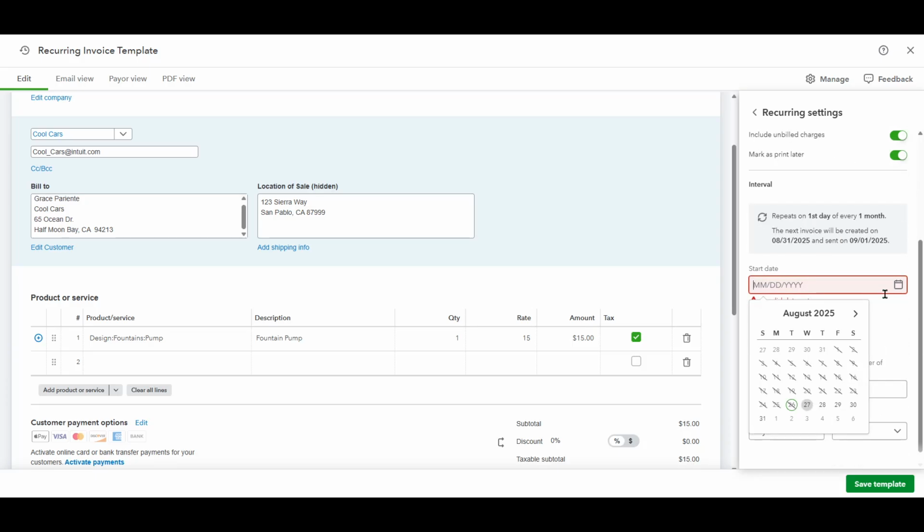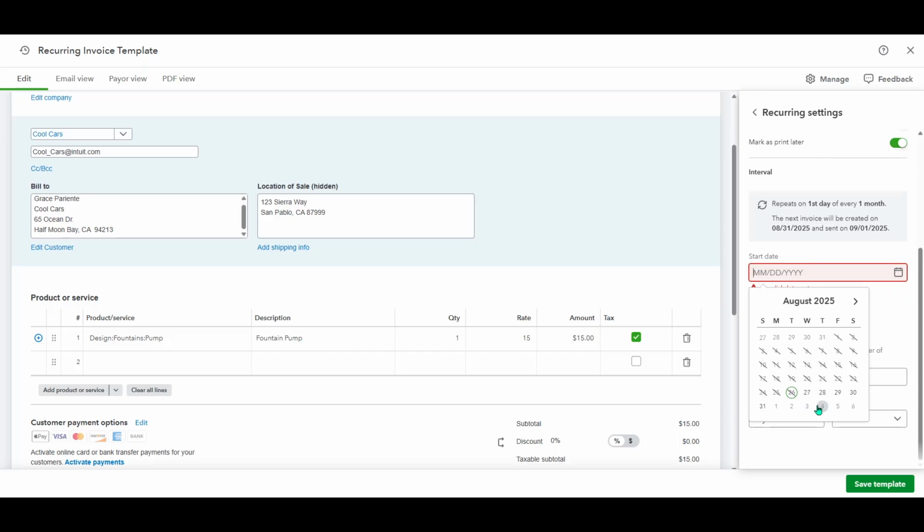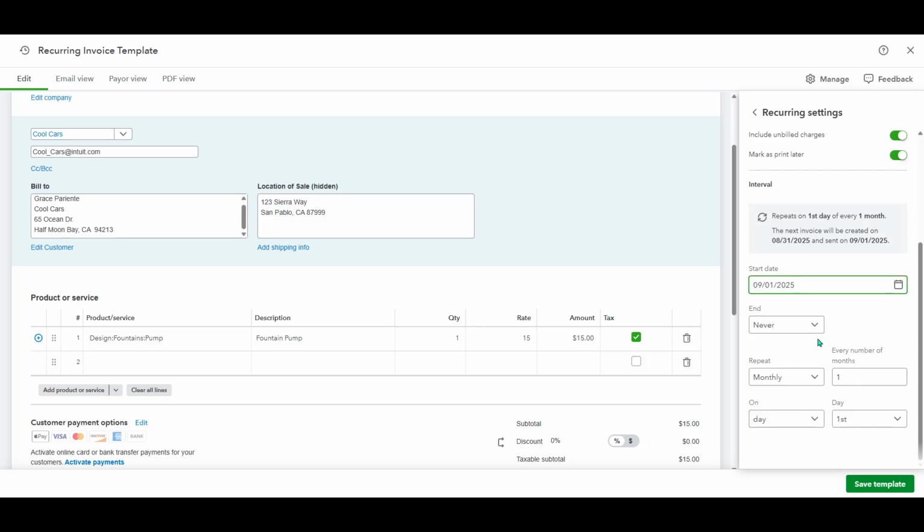It's important to specify the start date of your recurring template. Set this date according to when you want the invoicing cycle to begin. Following this, decide the frequency of its recurrence, whether weekly, monthly, or any custom interval that suits your needs.